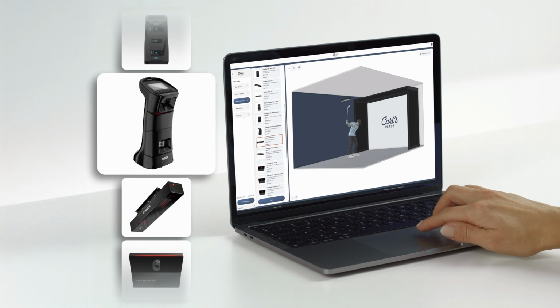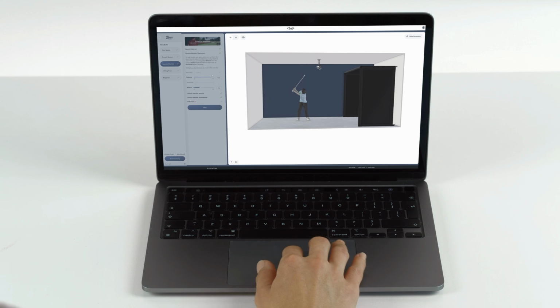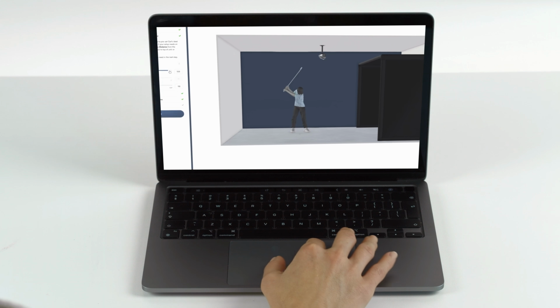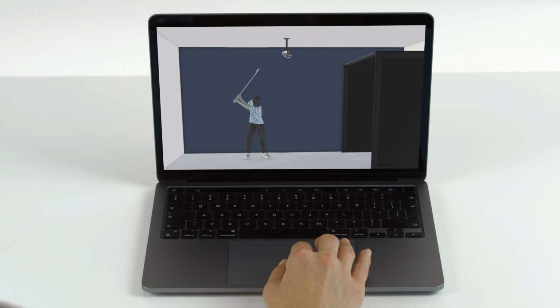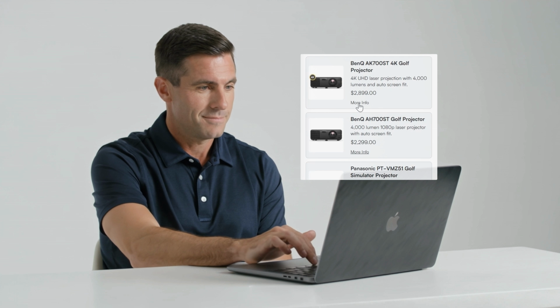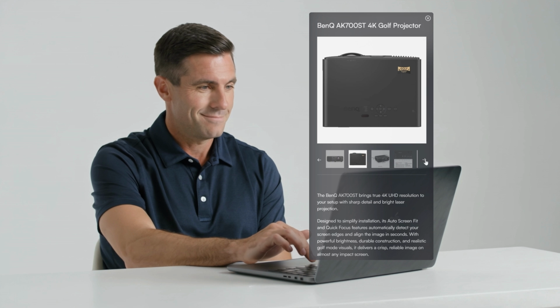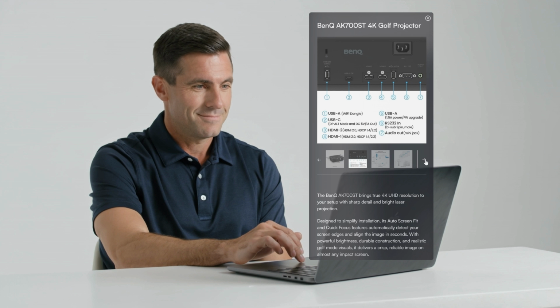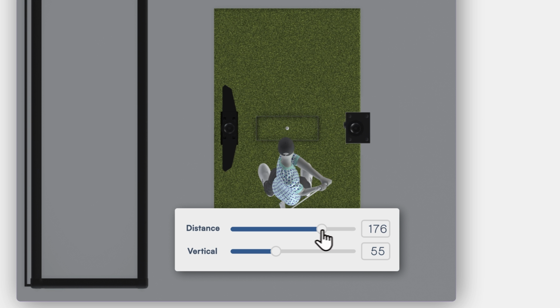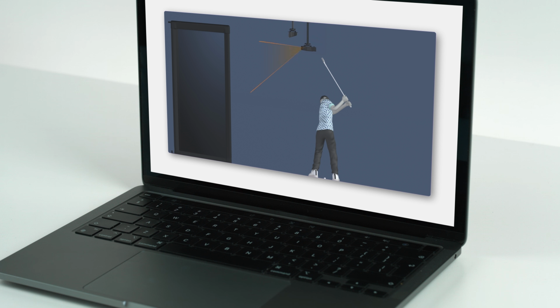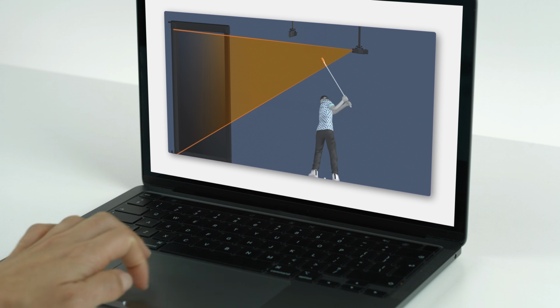Now select your launch monitor. You'll see real-time positioning options and mounting modes customized to your space. Stuck on a projector? Click More Info for deep dive specs without leaving the page. Find the perfect mount point with total confidence. No more calculating throw ratios manually.